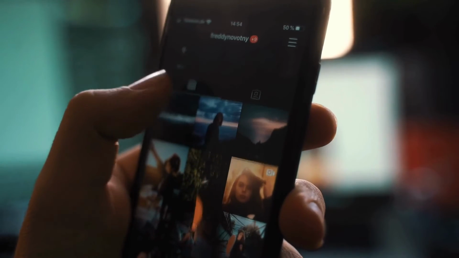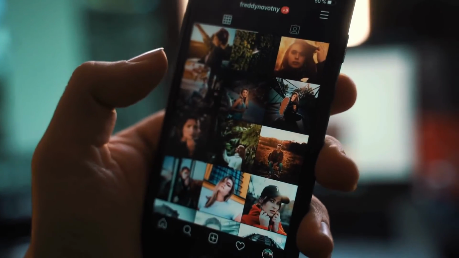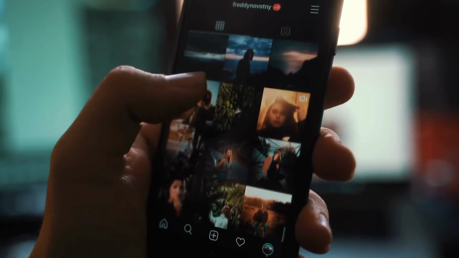So, unless they accept your request and follow you back, you won't be able to message them and keep seeing that not everyone can message this account error on Instagram.